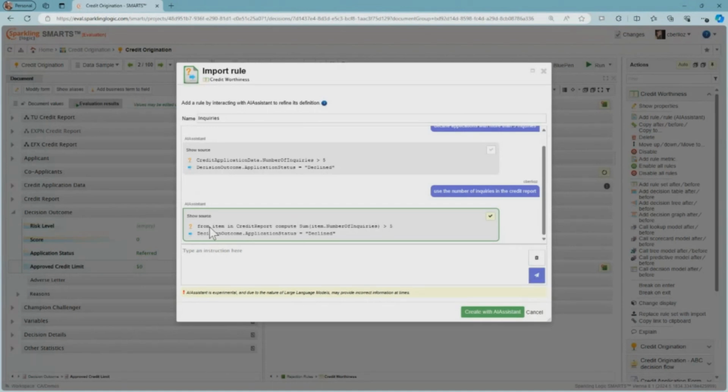So it's iterating through all the credit reports we have. It's calculating the sum of inquiries across all of the different reports. And if that sum is greater than 5, then the application will be declined. We could change it to say if any of them has more than 5 inquiries. So this is where we need to maybe be more specific. And then eventually it will decline.